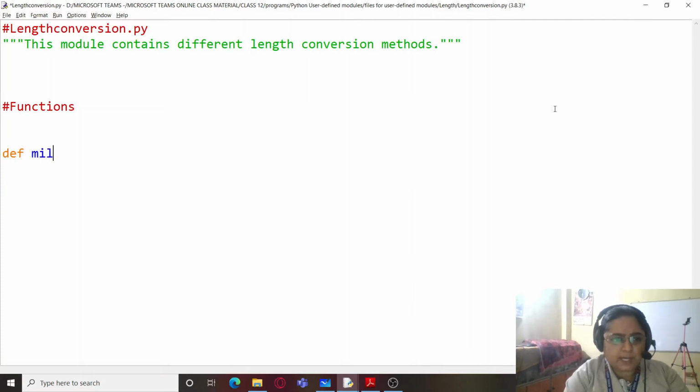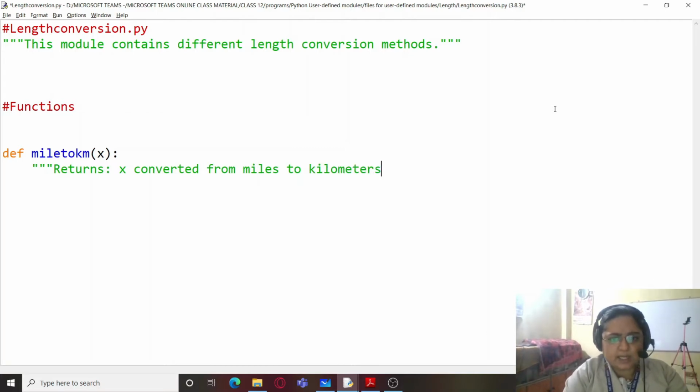So def mile_to_km, and within this I'll be taking x, which is my argument, and I will be specifying what it will be returning: x converted from miles to kilometers. So that is my description about the function, which will be displayed when I use the help function on this module.